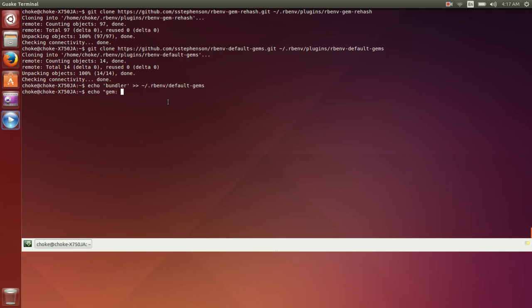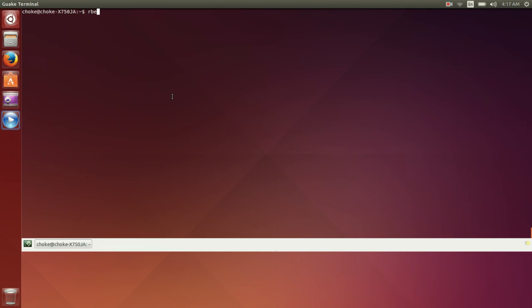So no rdoc. Actually, we do no ri, no rdoc, and we want to add that to the .gemrc file. Okay, and so now we should be able to do rbenv install 2.1.2 to install Ruby 2.1.2.